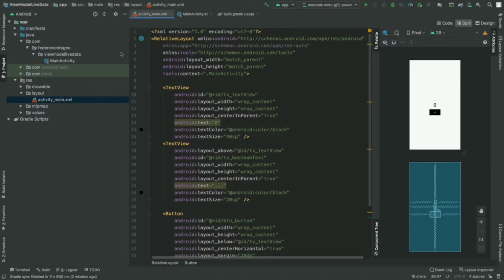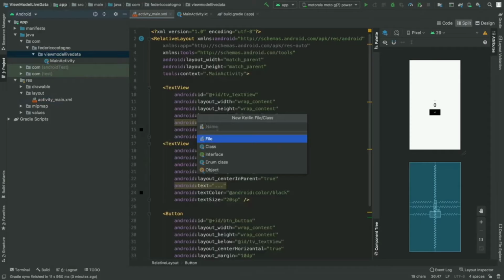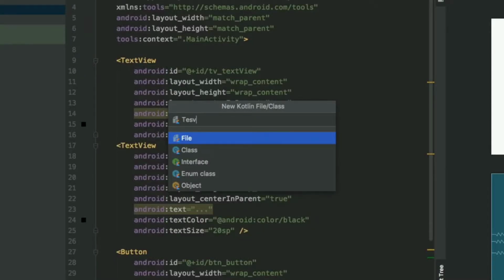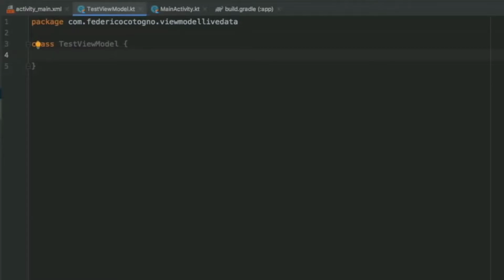Then we can go ahead and create a ViewModel class. To do this, we will go to our package name, and inside here we will create a new Kotlin file class and call this test ViewModel. So what is a ViewModel? A ViewModel is a class that is designed to store and manage UI related data in a lifecycle conscious way. But with that being said, let's continue.